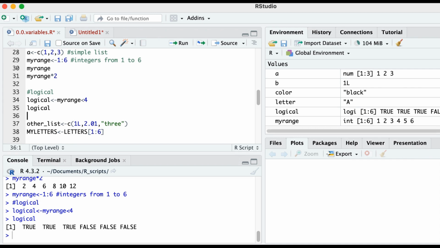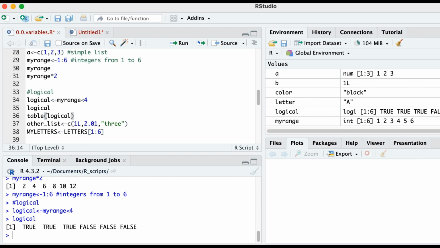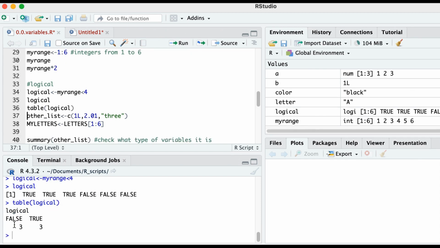There is an interesting function called table, which simply counts elements in your vector variable. If I call table logical, then it says it is 3 times false and 3 times true. Nice, convenient.